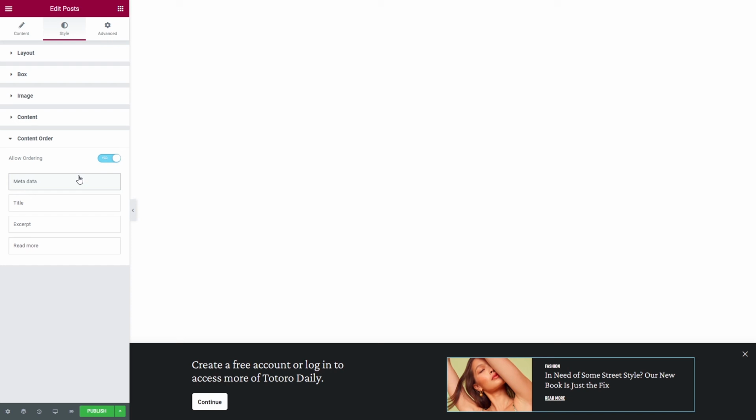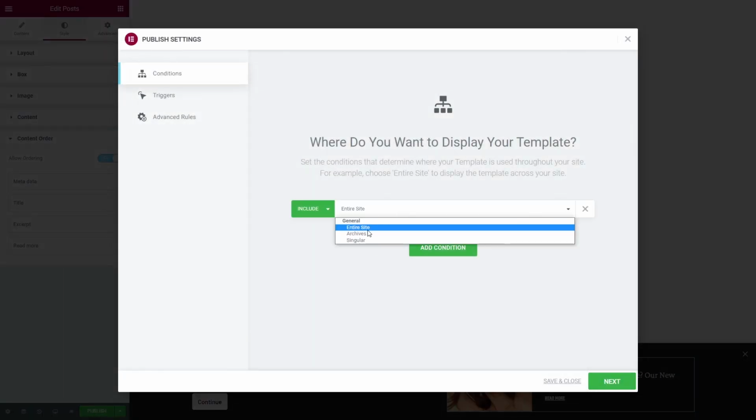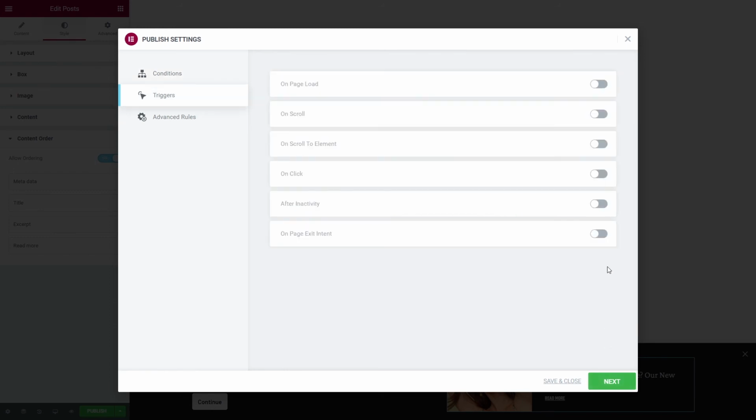Now let's set the conditions and triggers. Click on Publish. From the Conditions tab, we will determine the category for the pop-up. Let's go to the Triggers tab and switch the On Scroll to Element option on. We will first set a class for the element. Let's name it .related. Note that when you set a class for the Trigger tab, you always type the dot before the name.